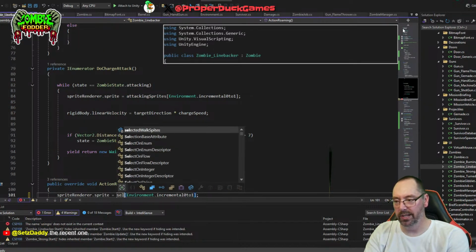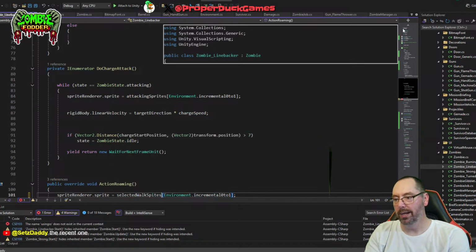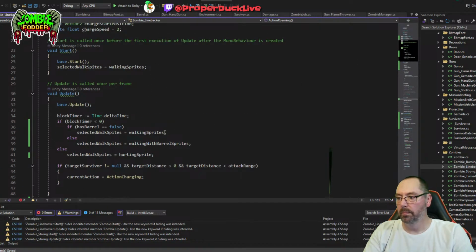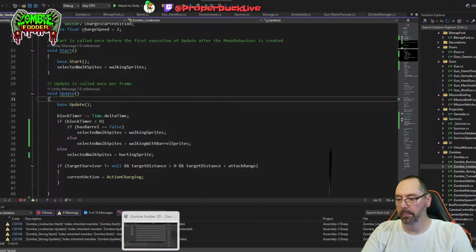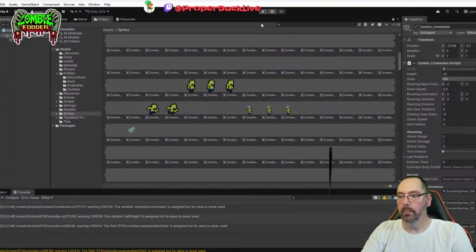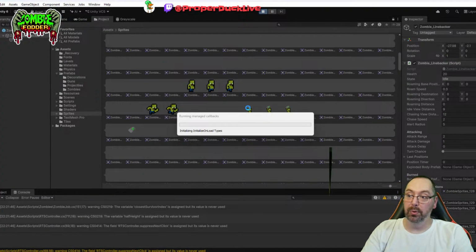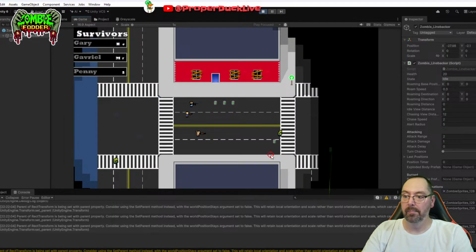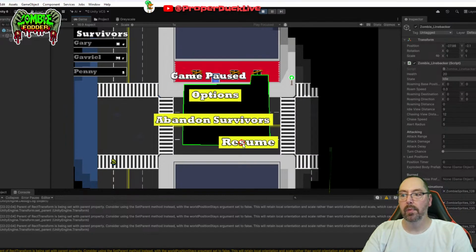It's not using its selected walking sprites. So then here I should probably take the barrel out of his hand and fit him with a barrel.